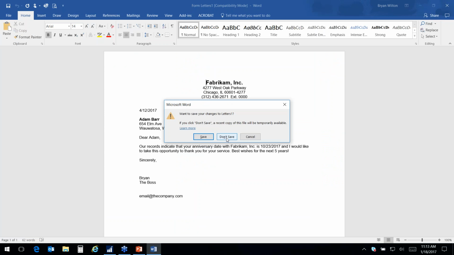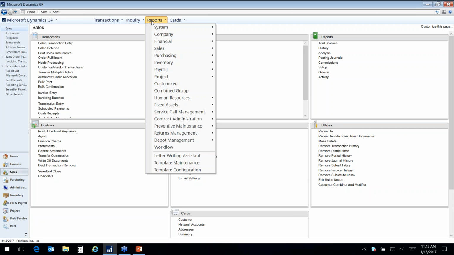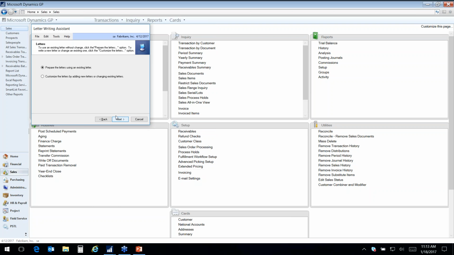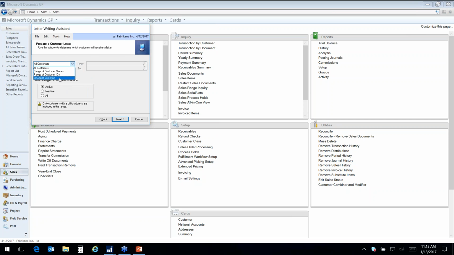Another quick example, we'll go back into the letter writing assistant here. A little bit more sophisticated in that we're actually going to use a different criteria to select who should get the letter. And so here we'll do a customer letter this time instead of an employee. And here I'm going to do a smart list selection. And so the smart list reports or views that I have in my customer area that I have access to are all listed here. And so we'll grab one that I don't think has a lot of data, past due customers. And because I'm in customers now, I'm presented with a different list of templates.